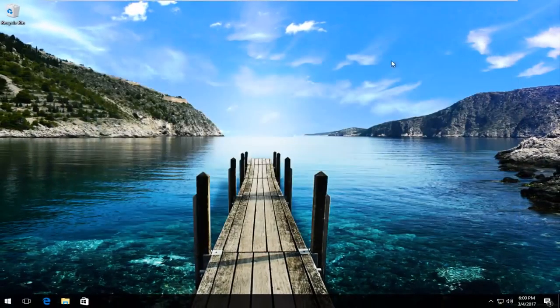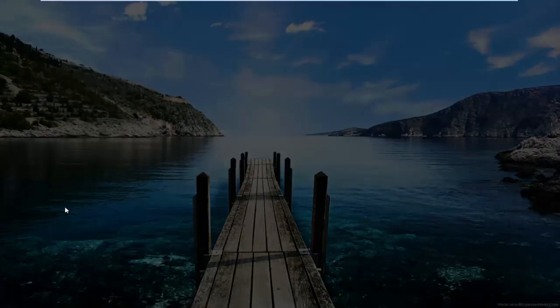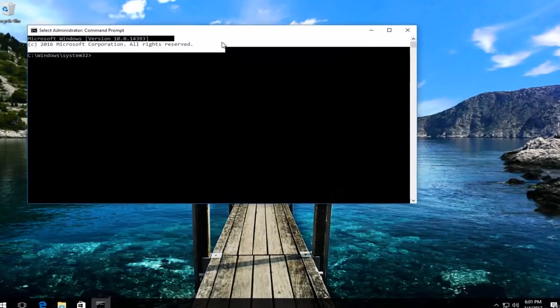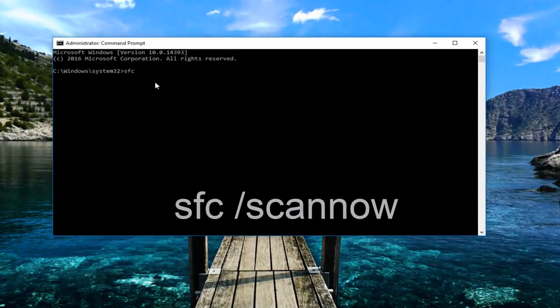If that does not resolve your problem, so if you go around and try and change your default programs associations and you're still having the issue, you could right-click on the Start button, left-click on Command Prompt (Admin). If you receive a User Account Control window, select yes. Now you're going to type into the elevated command prompt: SFC space /scannow. And then you want to hit enter on your keyboard.